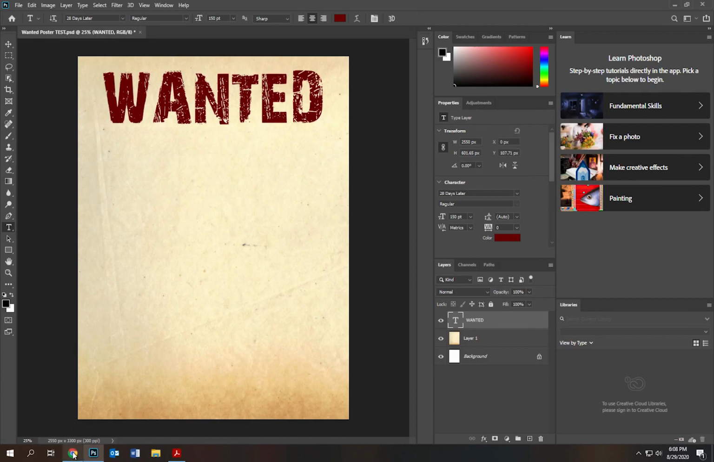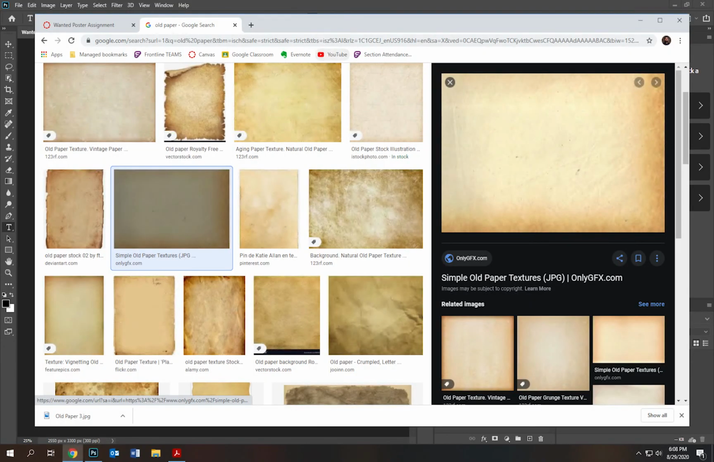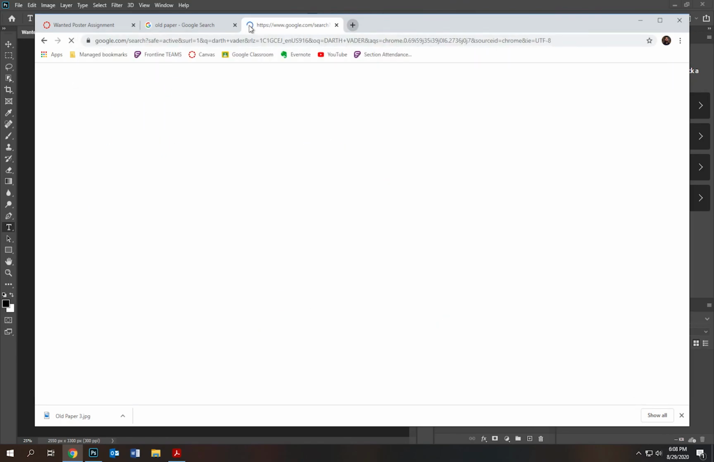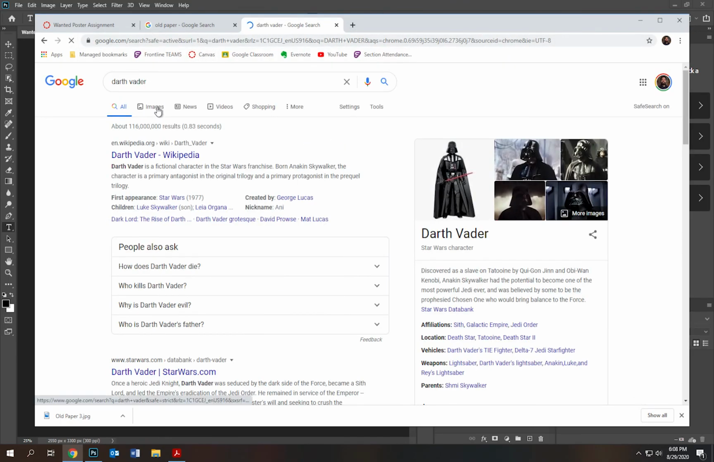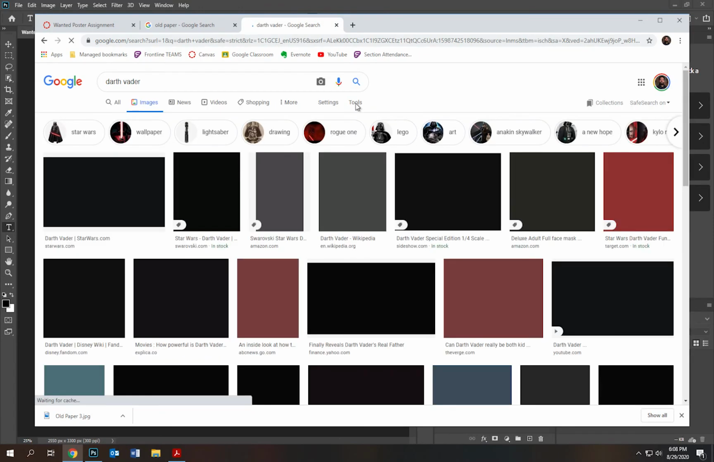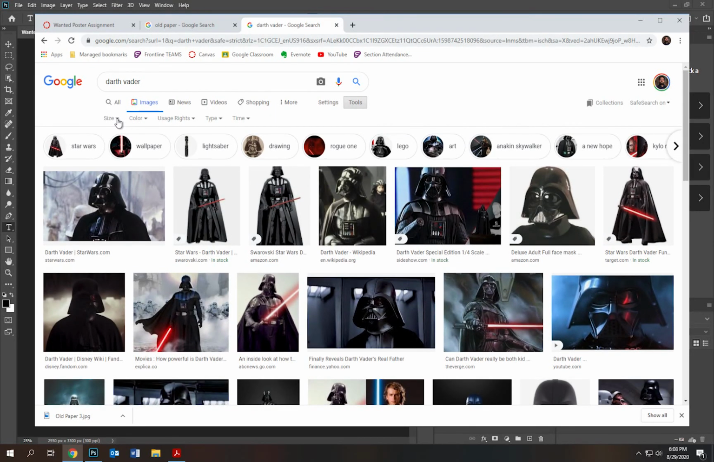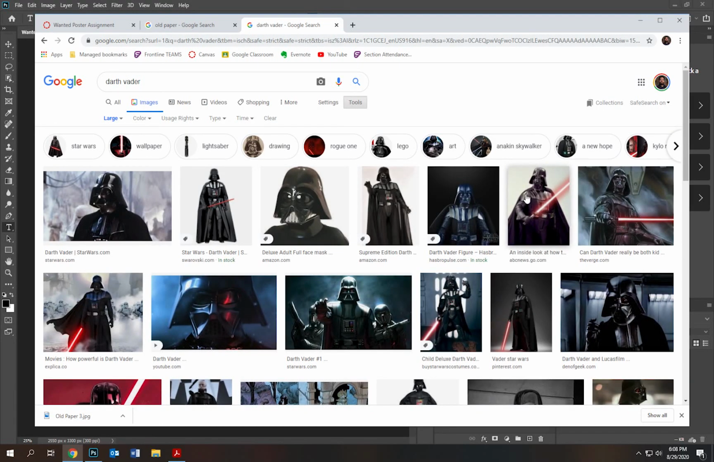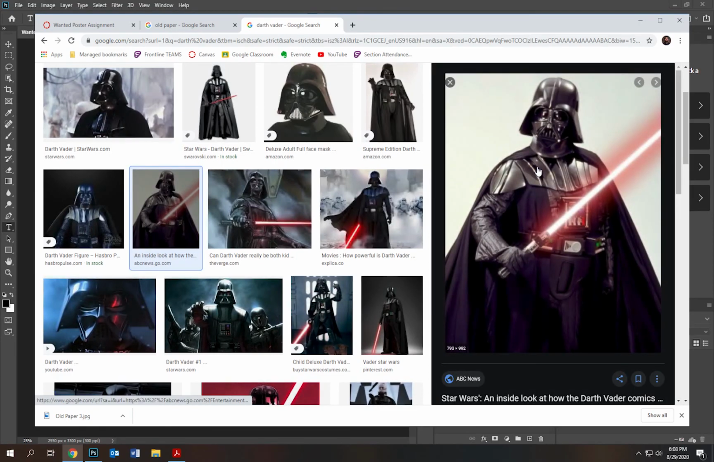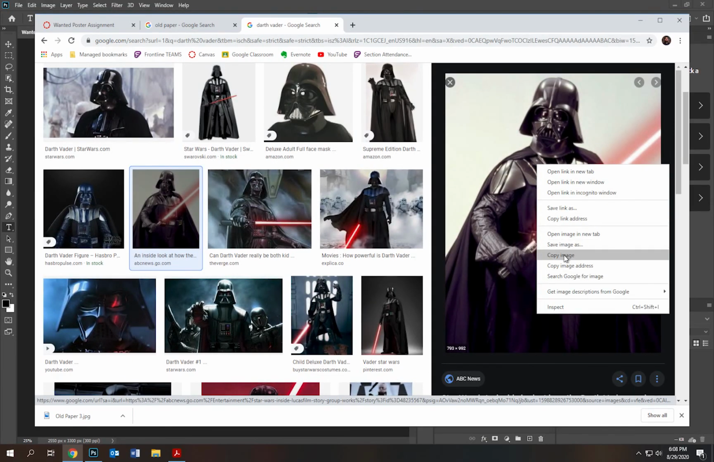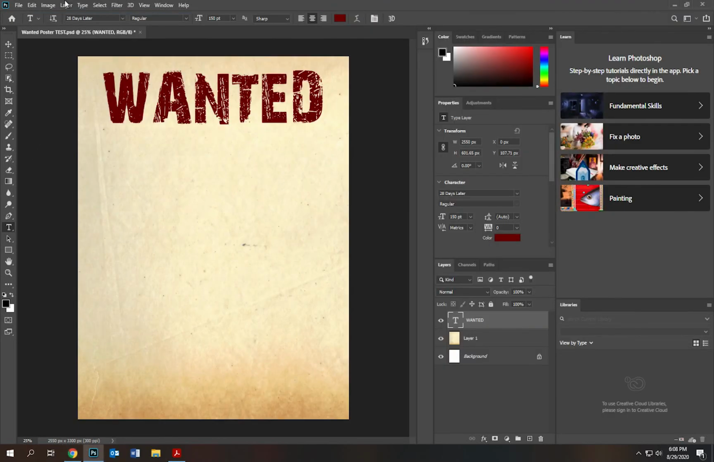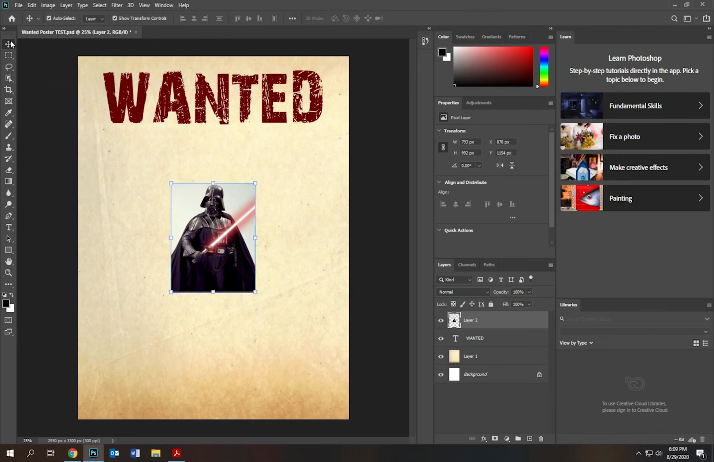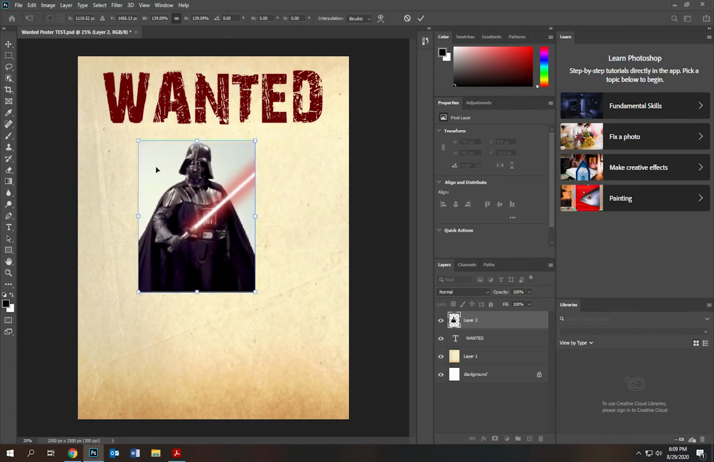Okay, now we're going to go back to Google Chrome, and we're going to look for a picture of Darth Vader because that's who I want my wanted poster to be about. I'm going to go to Images. Remember, Tools, Size, Large. Now I really like this photo of Vader holding a saber right here. So I'm going to right click. This time I'm going to copy image. Go to Edit, Paste, and it's going to bring him up.